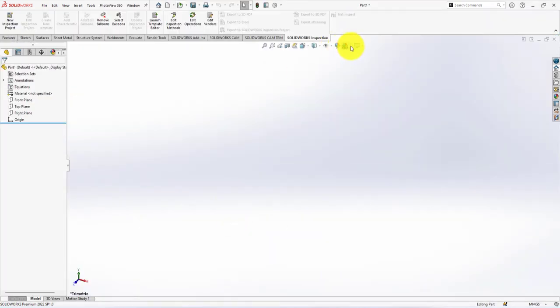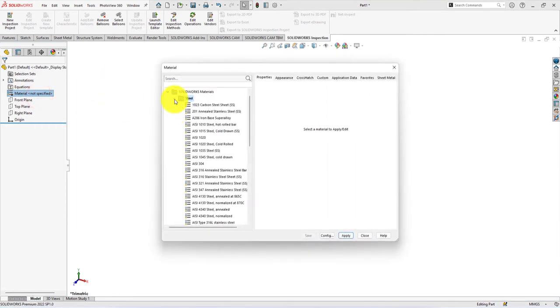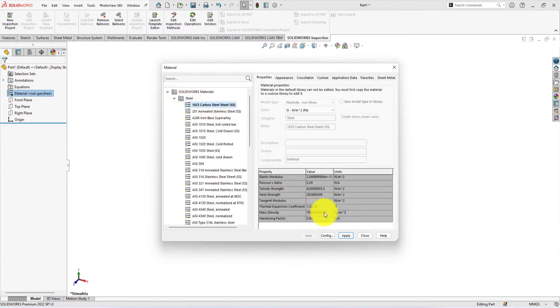Going to select plain white from the apply scene option. Now select material from the material menu. Let's select carbon steel. You can choose whatever you like. Apply and close.